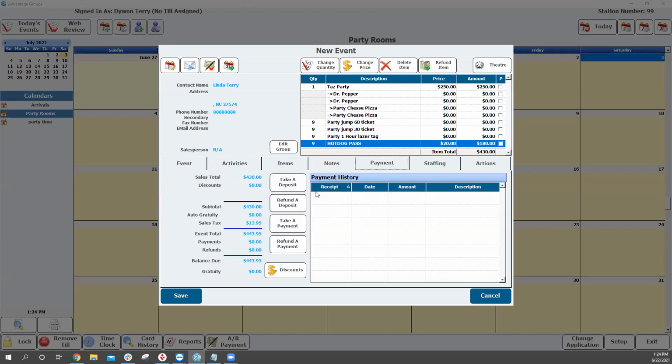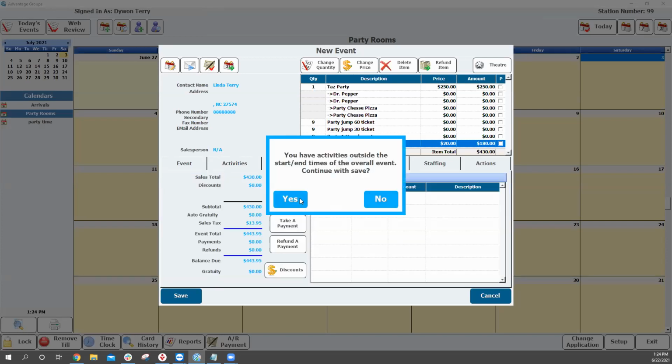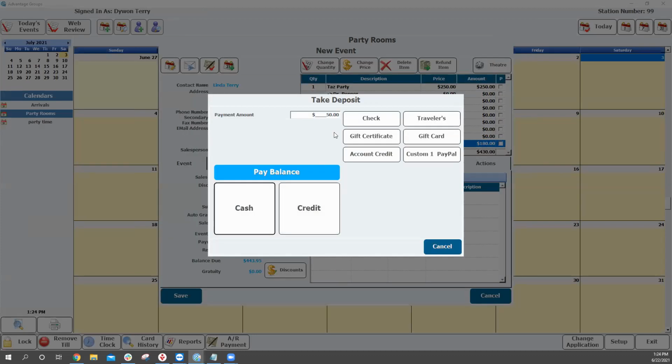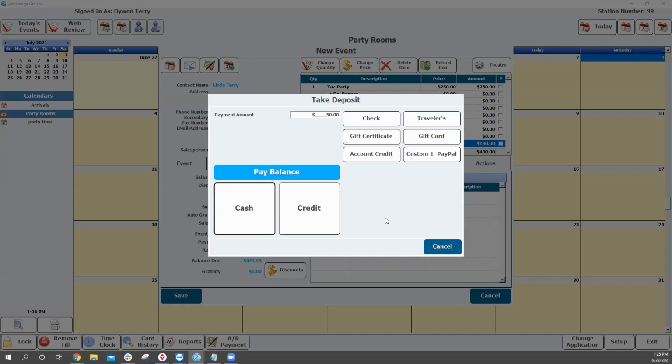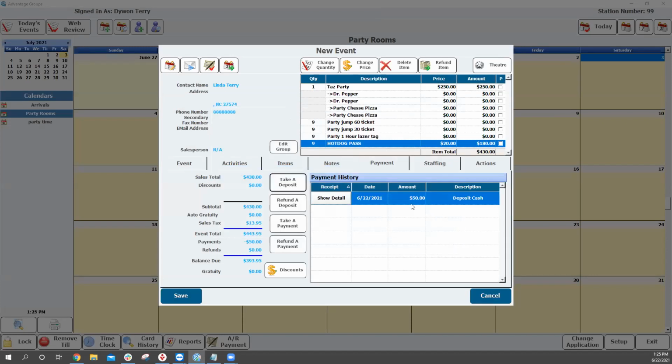Of course, payments is payments. I have my software set up so it automatically requires a $50 deposit, regardless of whatever you book. I can have it set up as a flat amount, or as a percentage amount. It all depends on how you guys want to set that up. But I can say, hey, a $50 cash deposit.